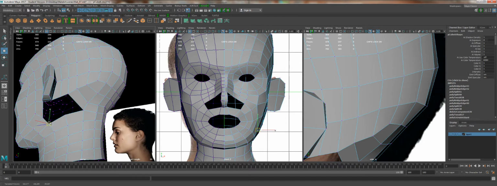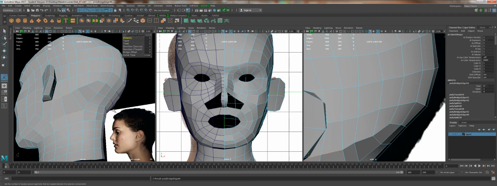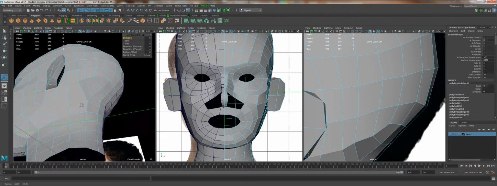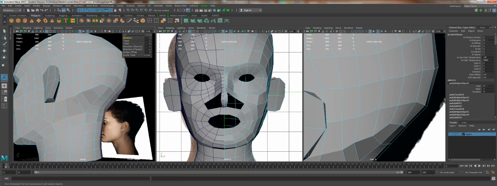And what that leaves me is 3 edges up here, 3 edges down here, with an edge either side splitting it. So I can grab these 3, and then bridge. Boom. There we go. And that is now a completed back of the head.